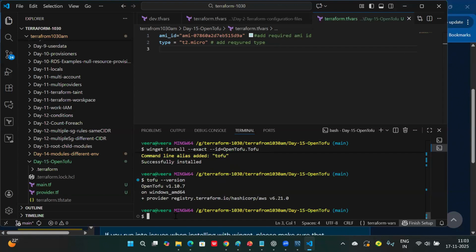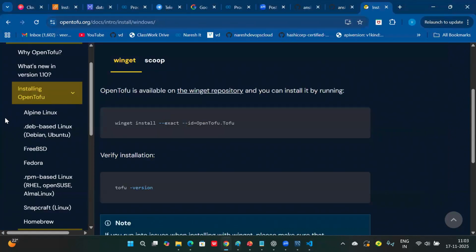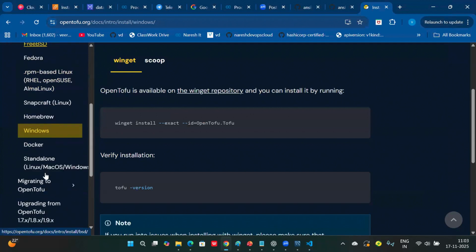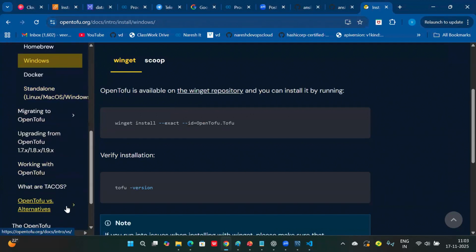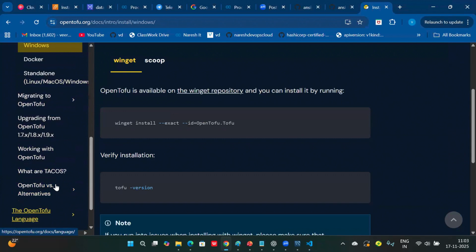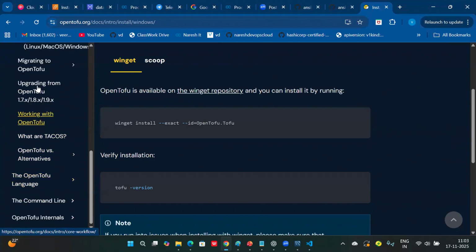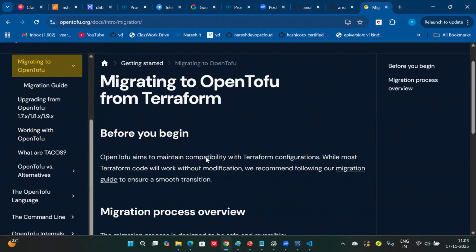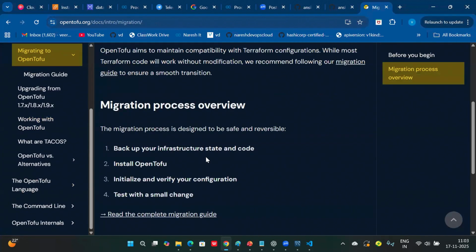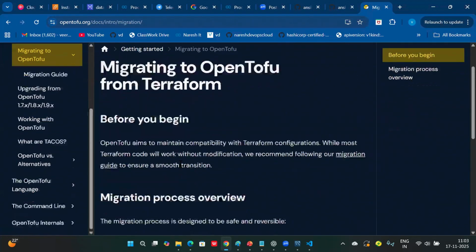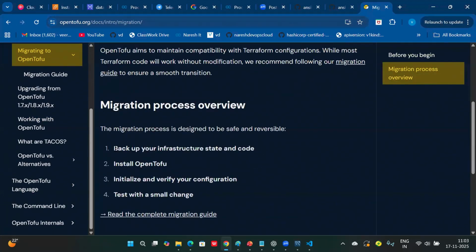1.10.7 is the OpenTofu version and provider 6.21 is being used. Okay, so after installation, let's have a look at migrating to OpenTofu. Click on it. Now you can check here. What is the first instruction? Backup your infrastructure state file.